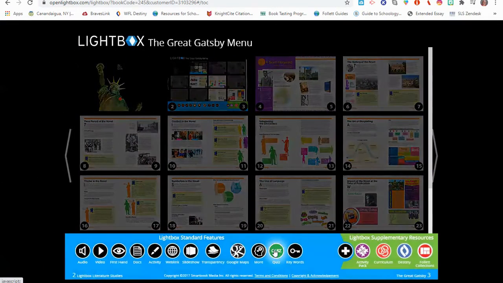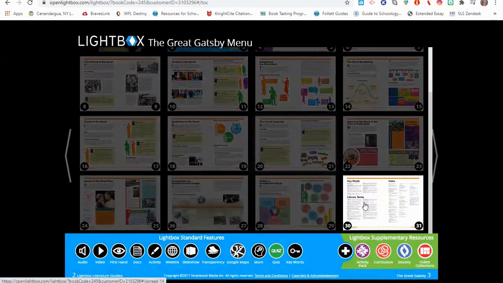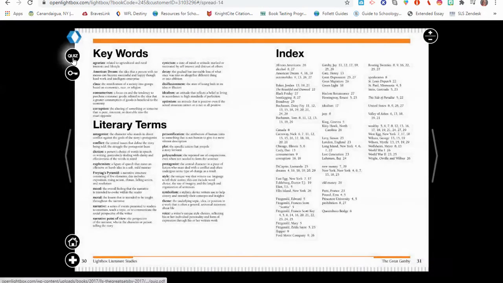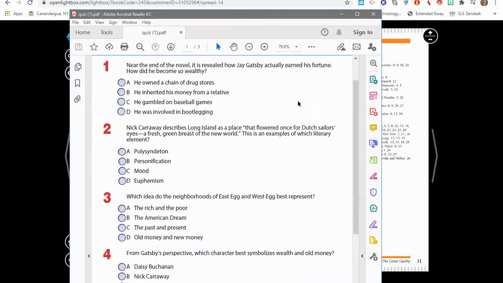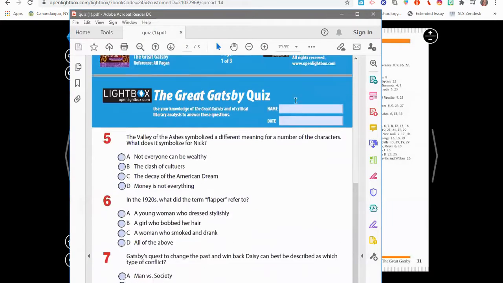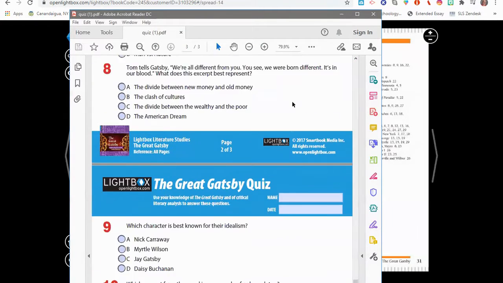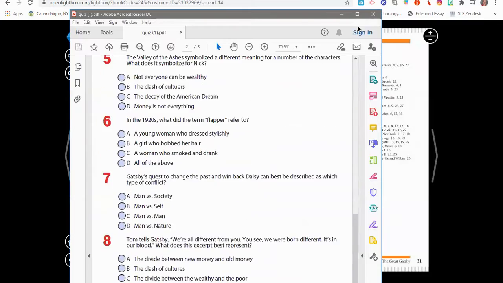There's a quiz that goes along with The Great Gatsby. The quiz will be at the end. We'll click on that, show you what the quiz looks like. This is another PDF. I'll drag over to our main screen. This is a 10-question quiz on The Great Gatsby. Again, use it as is in Lightbox or adapt it to your own needs.